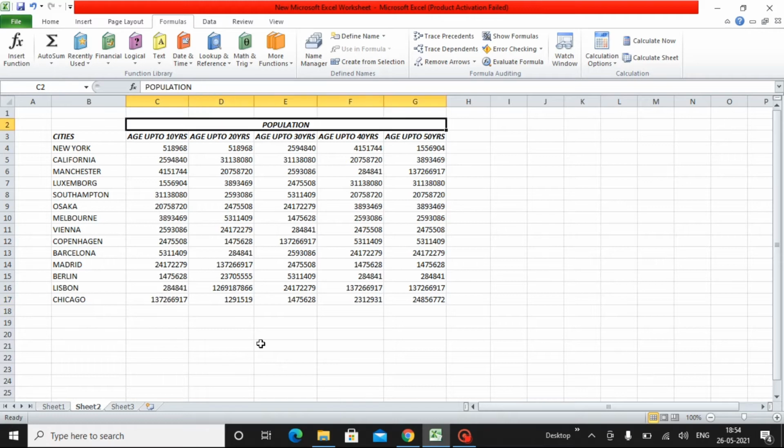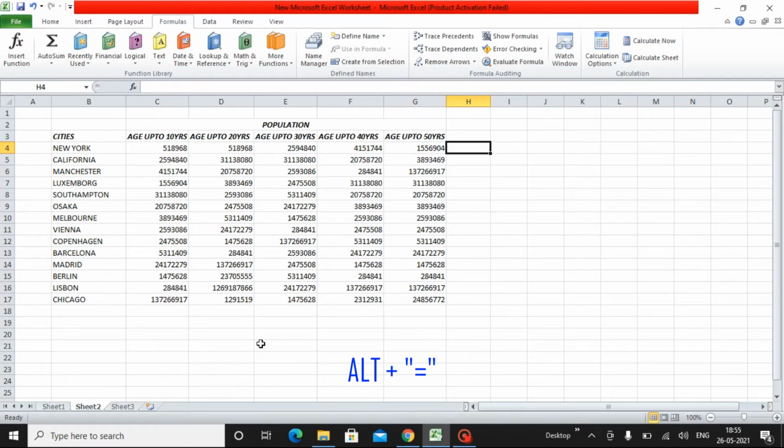So if I have to make the total over here in this row, the shortcut will be Alt equal to, enter. Now you just have to drag it, go to the bottom. What did I do? If I have to navigate from here to here, I will have to press Control down.